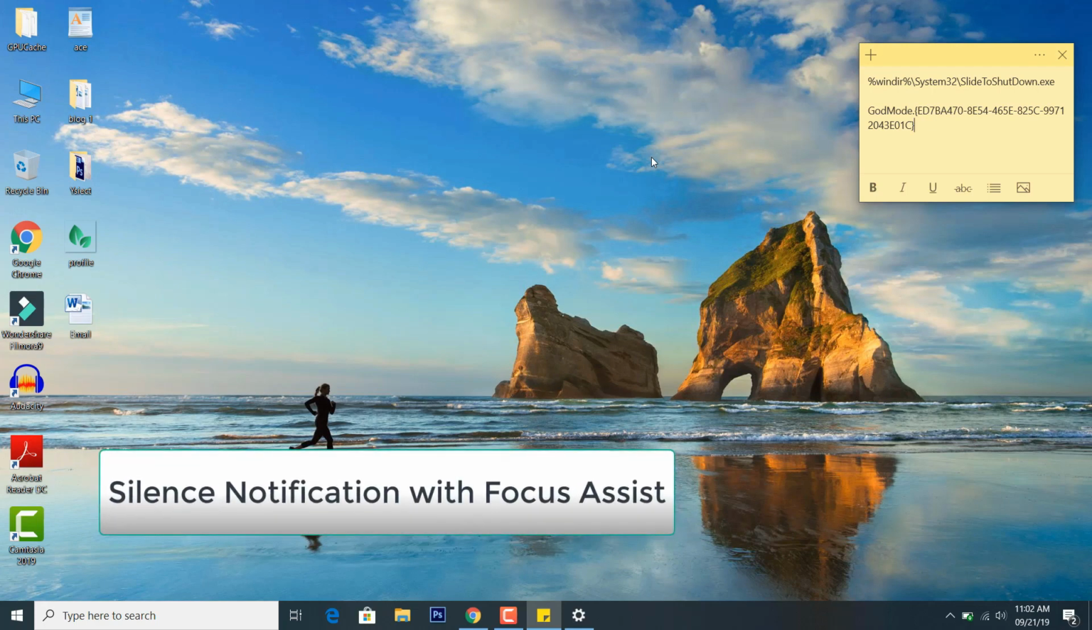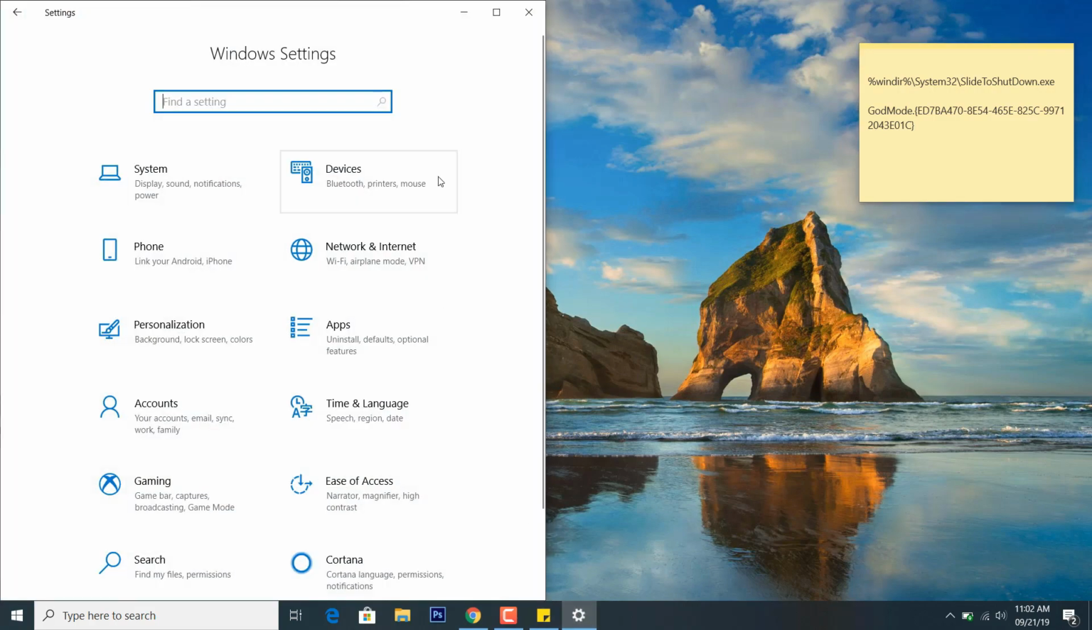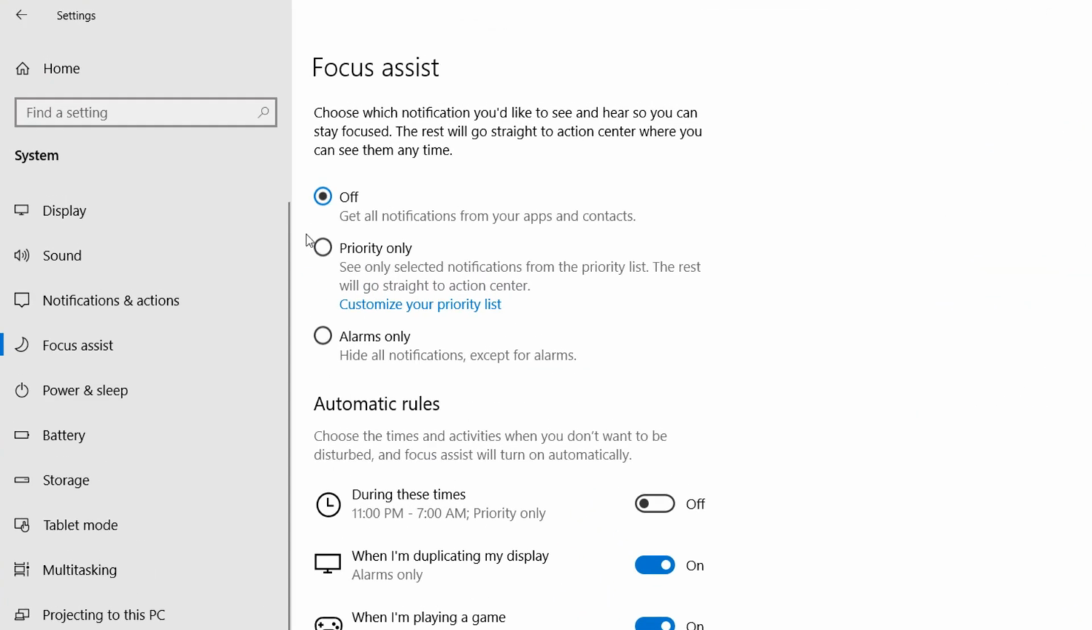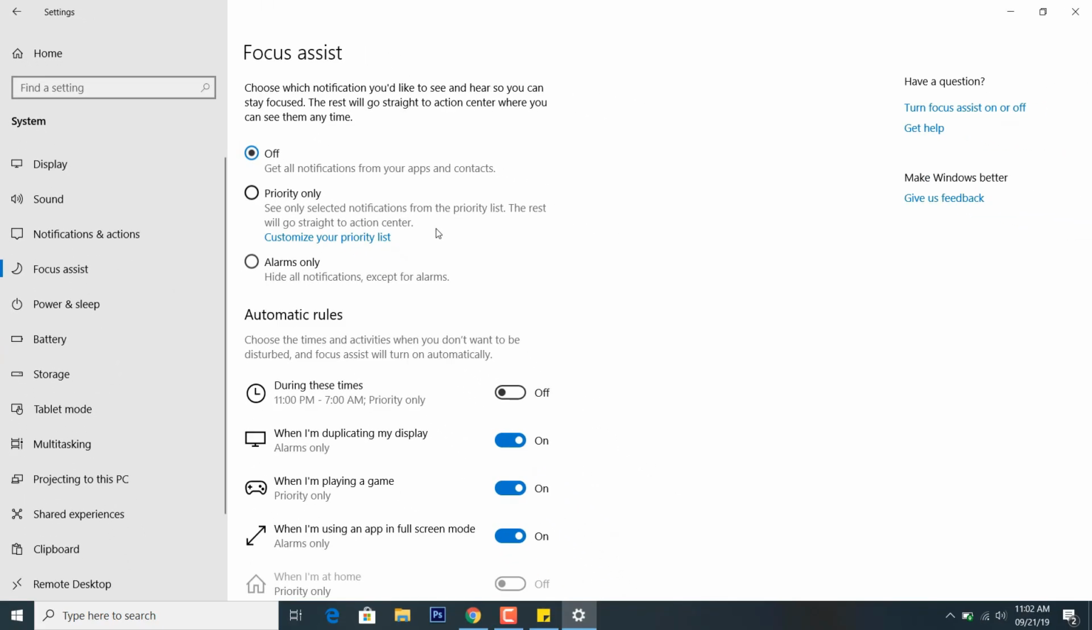Silence notifications with Focus Assist. Formerly known as Quiet Hours, Focus Assist is a redesigned April 2018 update feature that gives you greater control over the notifications that pop up on your PC. Head to Settings, System, Focus Assist, and then read our full how-to guide for customizing notifications for everything from contacts and apps to task-specific alarms.